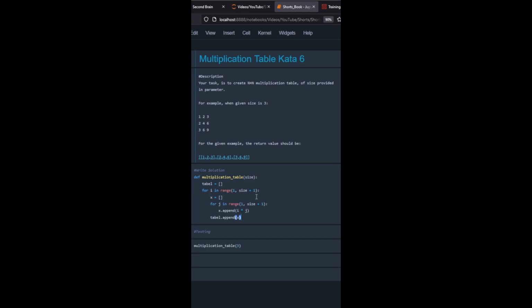So we're appending the multiplied 1, 2, 3 to itself, and we put that in x, and then we are going to store 2 times 1, 2, 3, 3 times 1, 2, 3 in the table. And then we're going to return that table, and then let's test it. And there we go. 1, 2, 3, 2, 4, 6, 3, 6, 9.